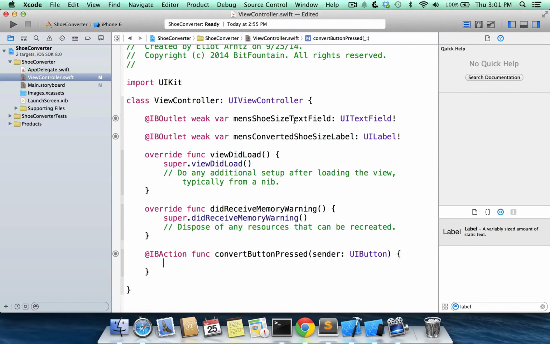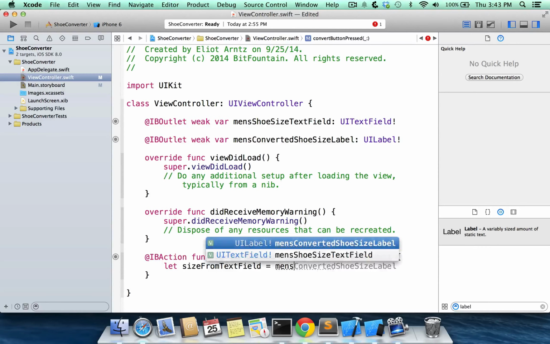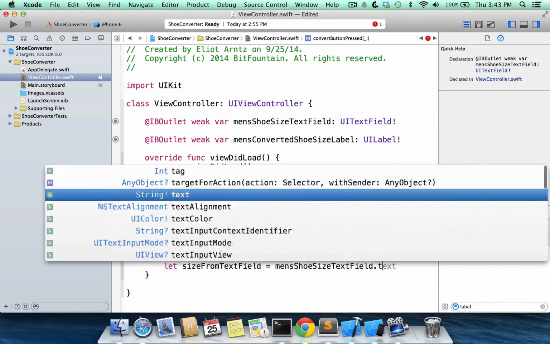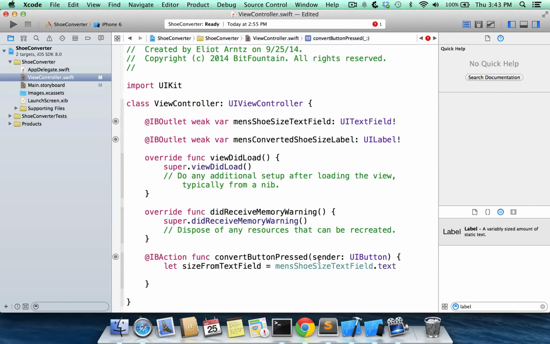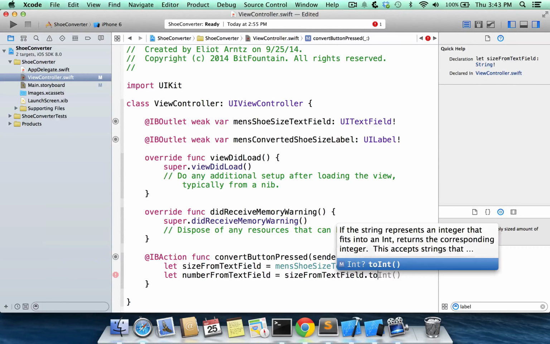So we're going to make a constant first here. We're going to say let size from text field equal men's shoe size text field dot text. And this is just grabbing the string value from our men's shoe size text field. We're accessing the text property. And we're setting that equal to a constant named size from text field. And then we can create an integer or an integer optional here. We're going to say let number from text field equal size from text field dot toInt.